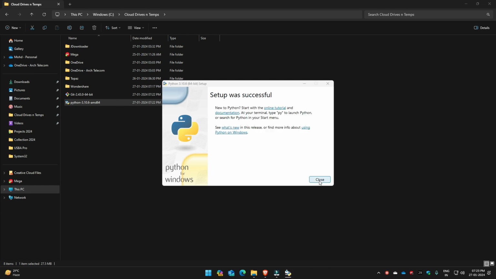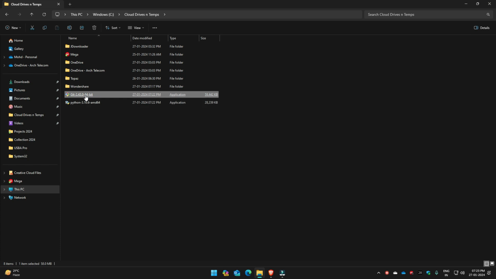So setup is successful. Now the second is Git. This is a little bit lengthy, but you do not need to check anything. Just follow the on-screen instructions.